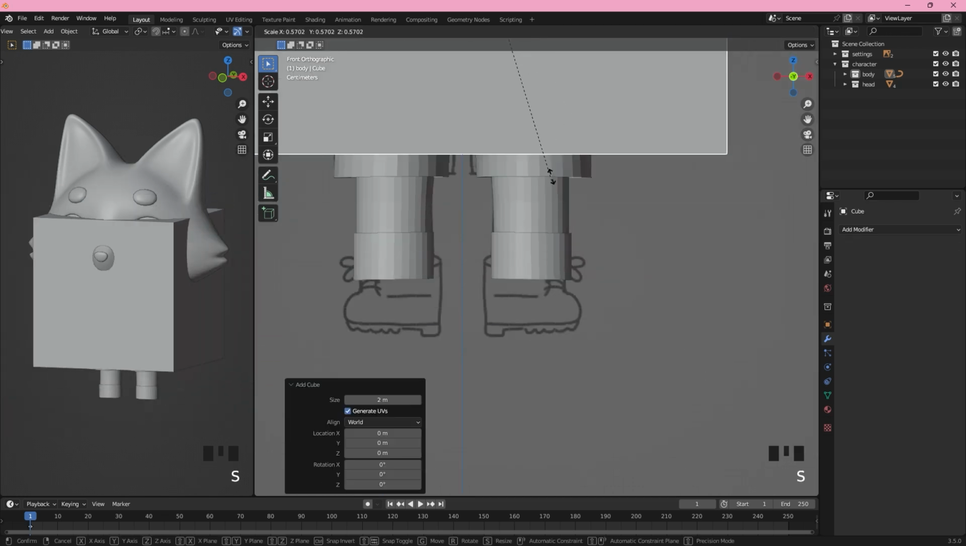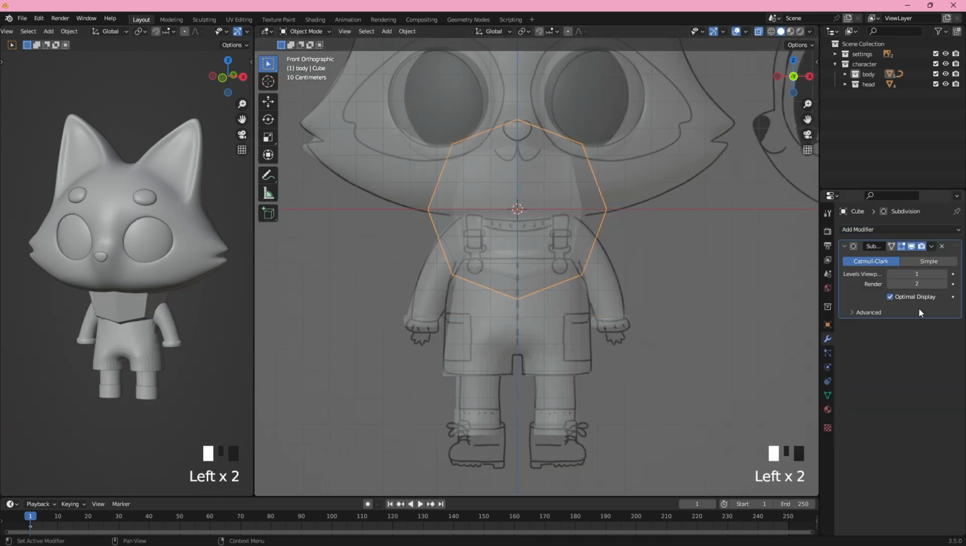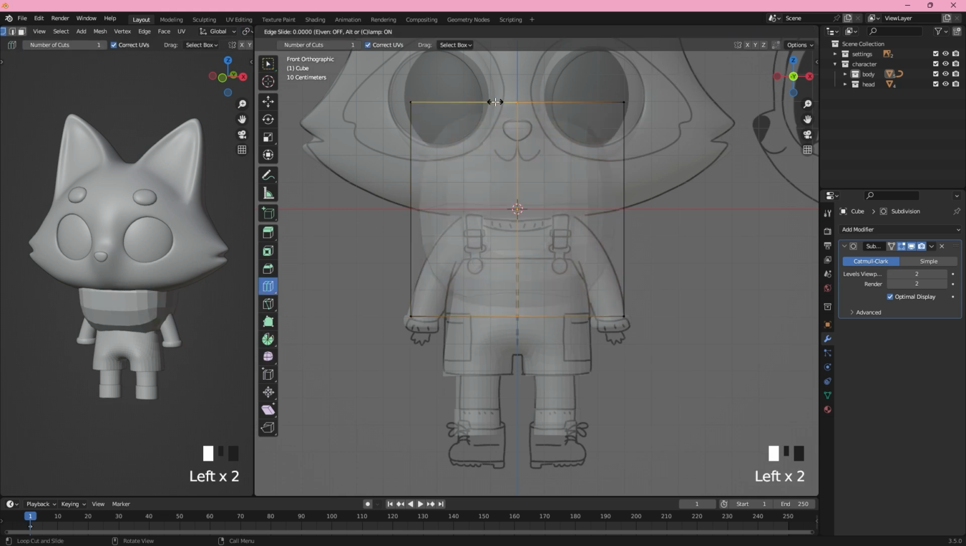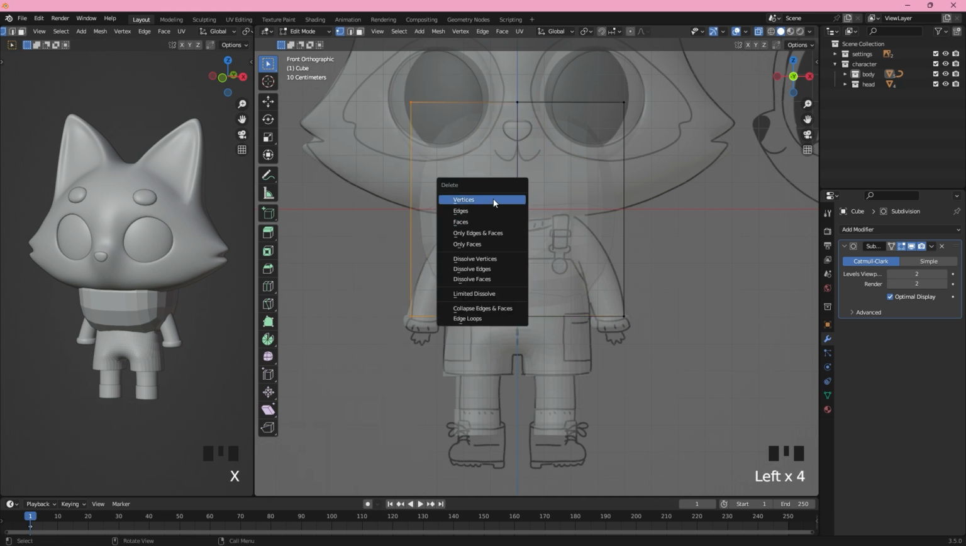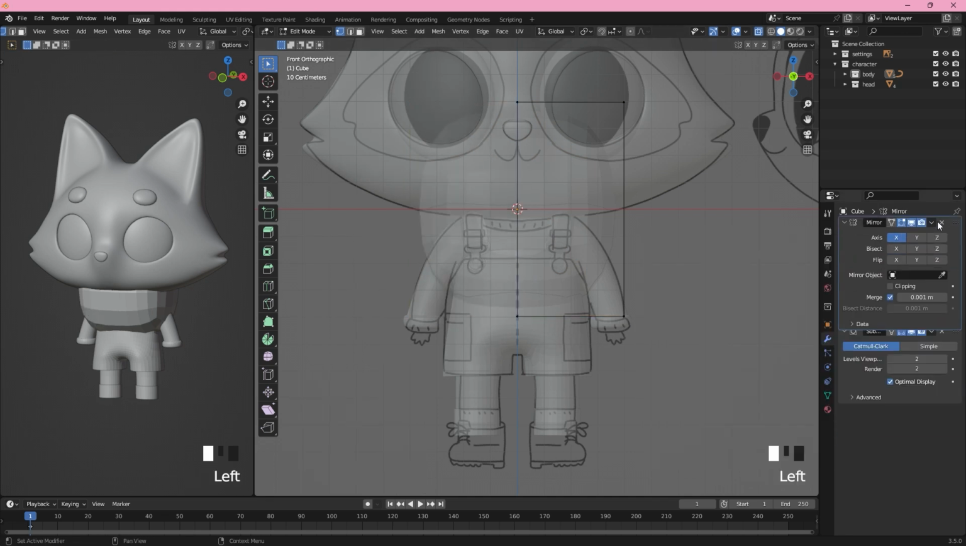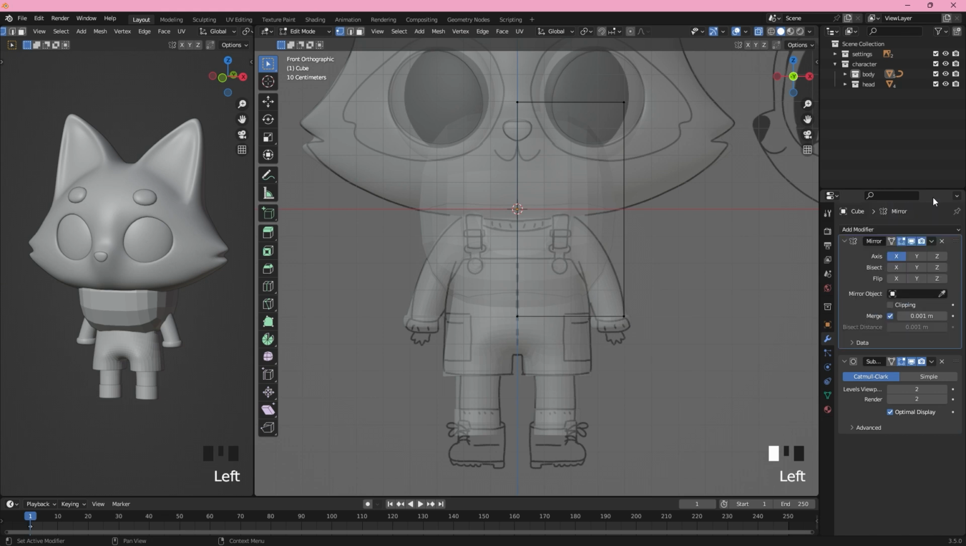I'm gonna add a subdivision modifier first and set it to 2. Then before adding a mirror modifier, I'm adding a loop to the middle and I'm deleting the left side. Now we can add the mirror modifier, and don't forget to place the mirror modifier on top of this subdivision one. This is really important.